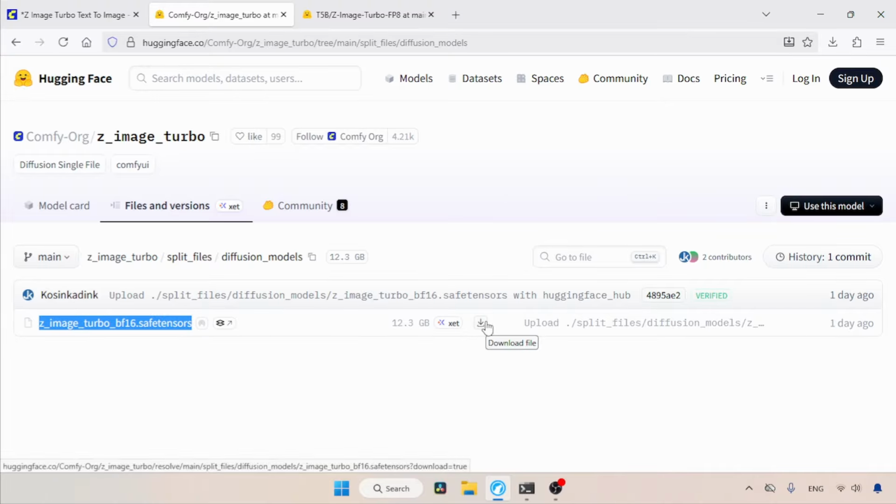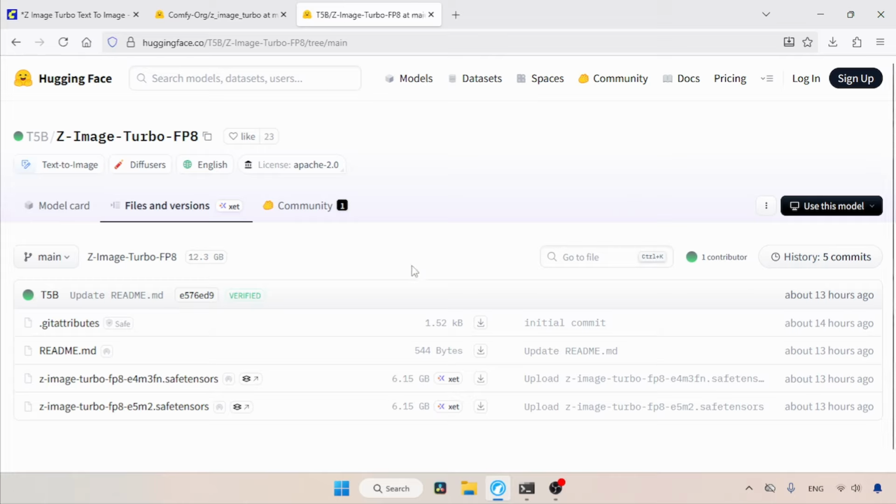Use the download button to download the model. If you want an FP8 version of this model, which is also available in another repo, let's open that page. Here we can find the FP8 models. You can try both FP8 models to check which works best for you. The download link for these models is also available in the description.